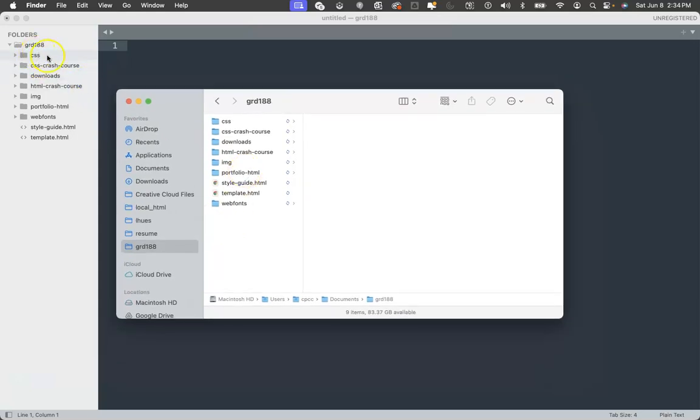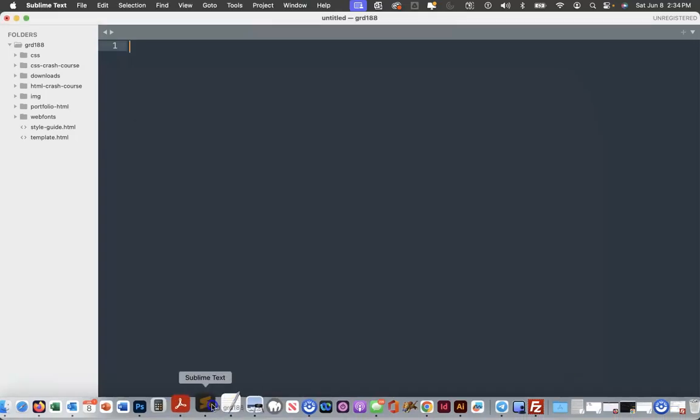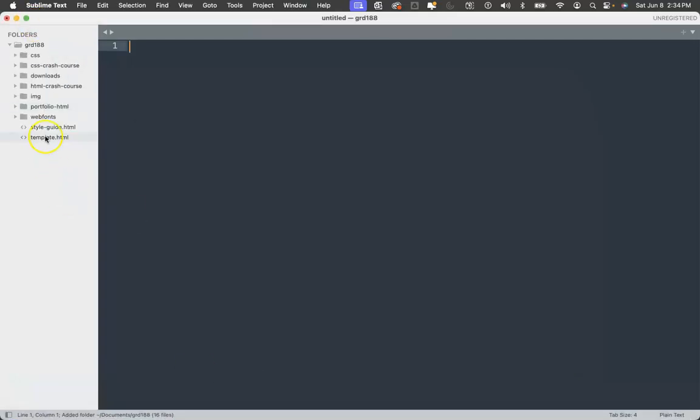So you want to make sure that you know how to open this where you can navigate through a whole project instead of file by file, because that also starts to get your file management just a little bit out of hand. So what you want to do is take that GRD 188 folder and we want to drag it and drop it onto the icon in the dock if you're using a Mac for our project here.